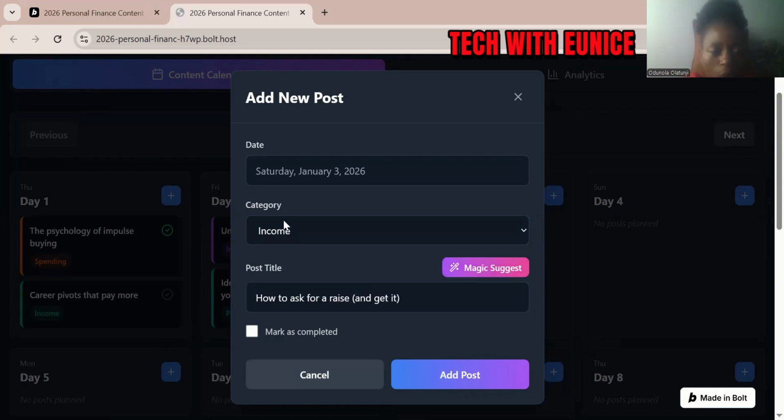So now under income, I use Magic Suggest. It said how to ask for a raise and get it, right? Another one, building multiple income streams in 2026. That one, side hustle that actually makes money, like that. Passive income ideas for beginners.